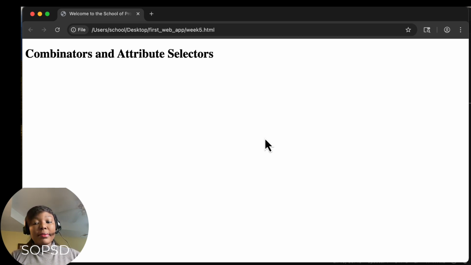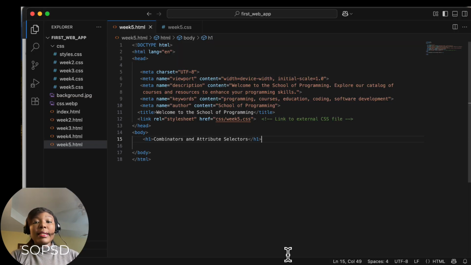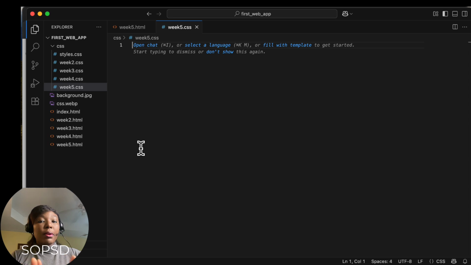There are four main types of combinators. We have the descendant combinator, the child, the adjacent sibling, and then the general sibling. Let's look at them one after the other. For the descendant selector, we write it like we normally write a selector, then in a pair of curly braces we put the property and the value, but we have to put the parent, a space, and then the descendant.